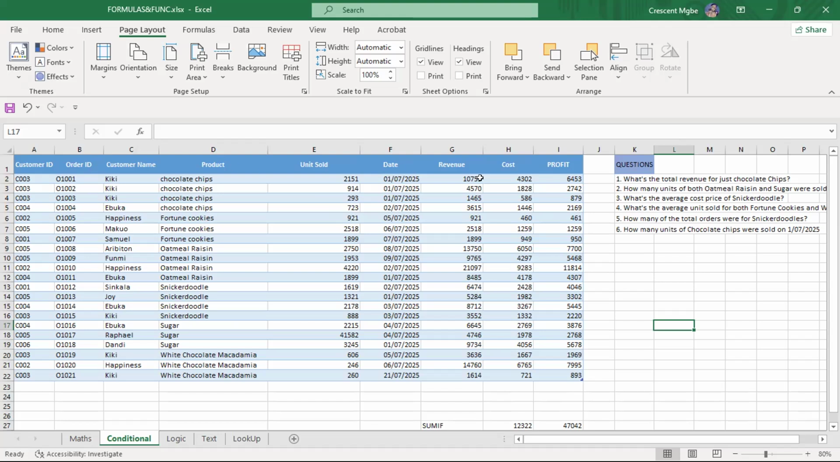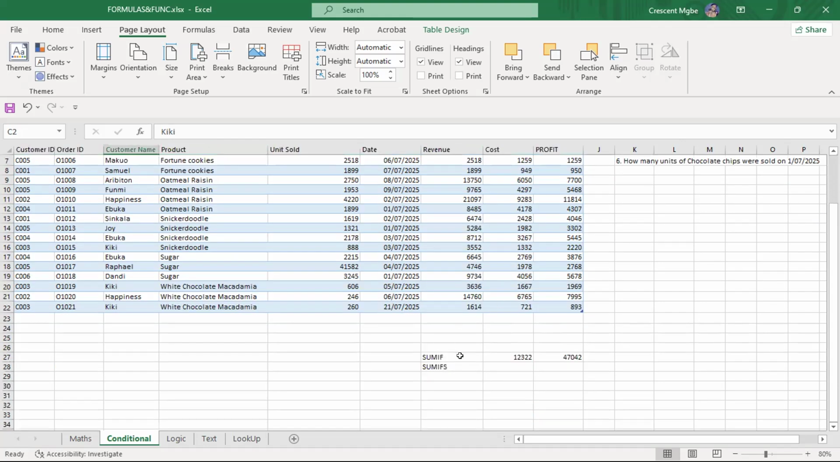Or we want to check the profits we made from Kiki alone. So you can see the first condition is that it must be Kiki. The second condition is it must be on the 1st. You can have as many conditions. You can even say, I want to know the total number of orders, the total profits we made from orders that were placed by Kiki on the 1st. You can have as many conditions, as long as it's not one condition, you use SUMIFS. So let's put that into practice.